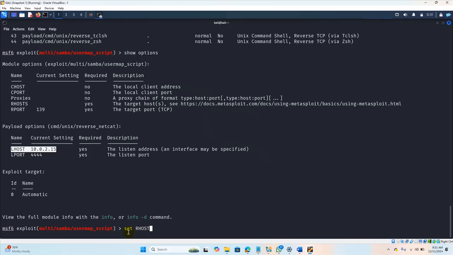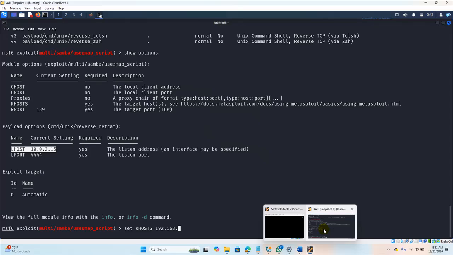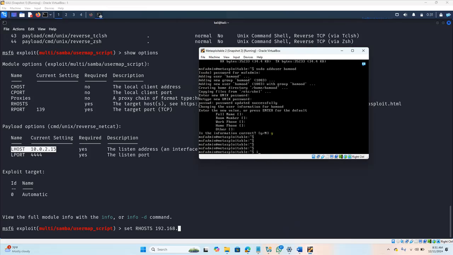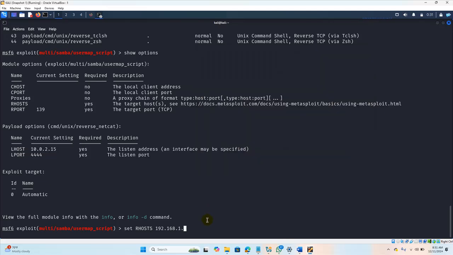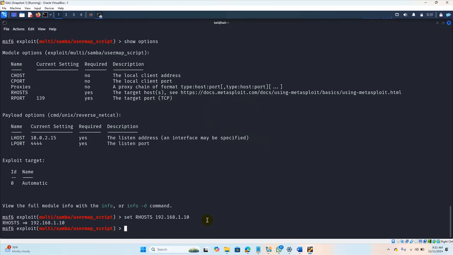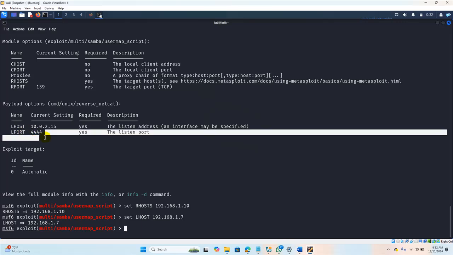So set LHOST. The target IP address, let me see what it is. ifconfig. So the target IP is 1.10. I already know the IP of my Kali system, so let me set LHOST, the attacker system, to 192.168.1.7. Then you can see the port. Let me also change the LPORT of my attacker system, Kali.